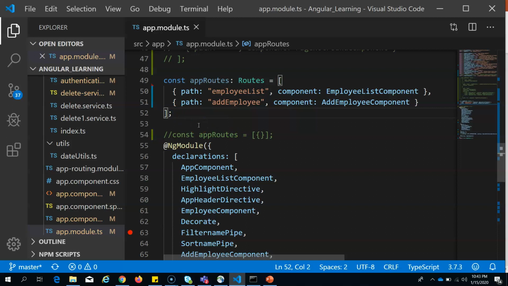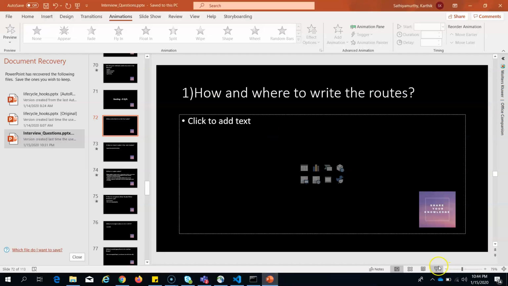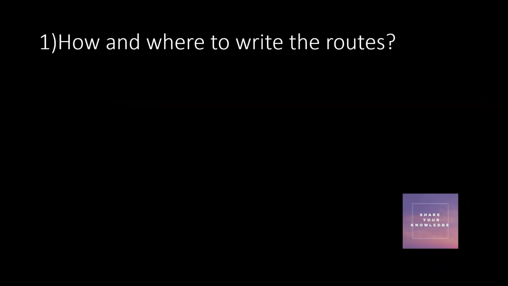Normally we write them in the module file. Even if you write sub modules, that also will have a route for that module alone. When anyone goes to that module, how it has to route, it will have that route configuration. So this is about the first question: we have just written the routes. How and where do we write them? Normally in the module file.